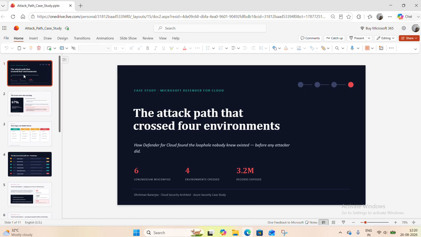And a hidden attack path that nobody had mapped. One that ran from a publicly accessible developer laptop all the way to 3.2 million customer records sitting in production. Six configurations, all rated medium or low severity, not one of them on the critical remediation list. Together, a catastrophic breach waiting to happen.